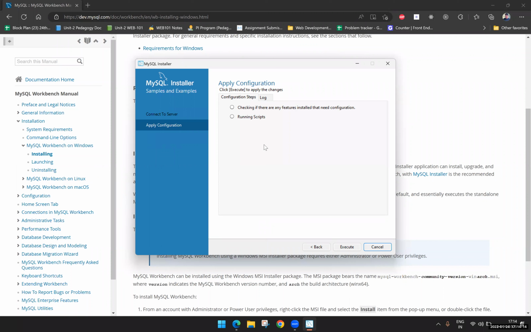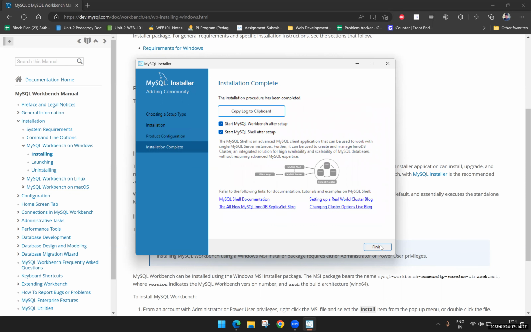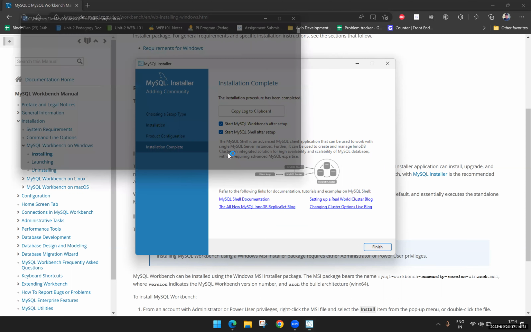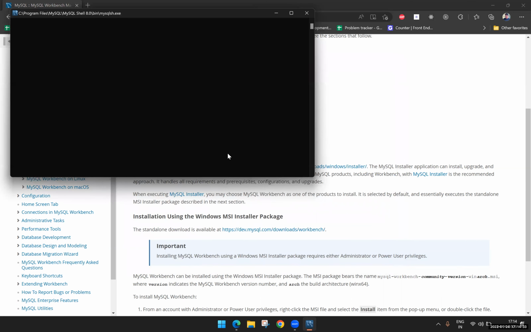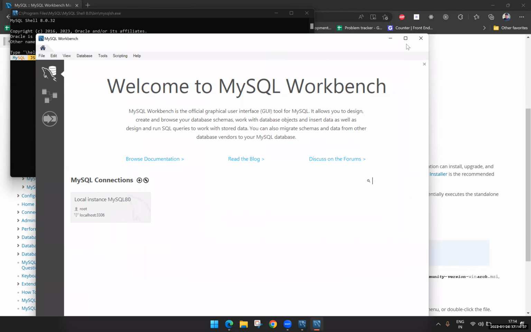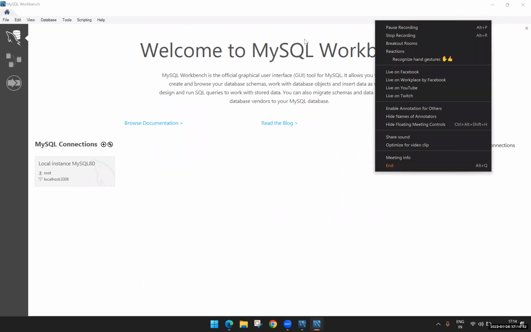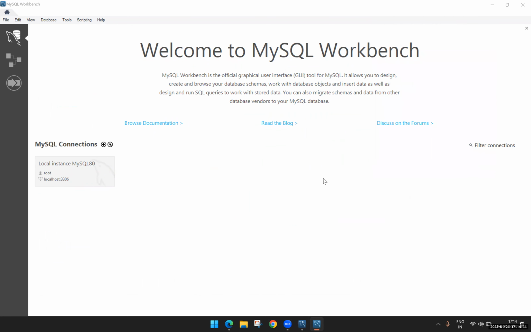Now you can click on next, and yeah, please click on execute. So you can click on finish. We are done with the installation of MySQL database. So yeah, this is the homepage of your MySQL workbench.